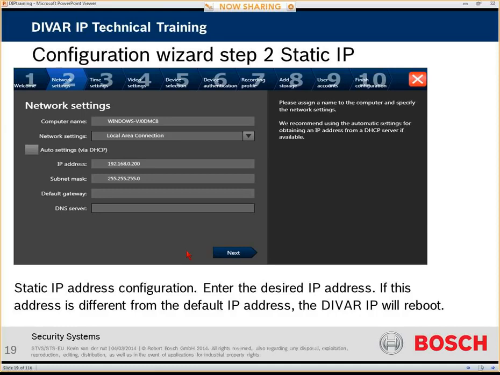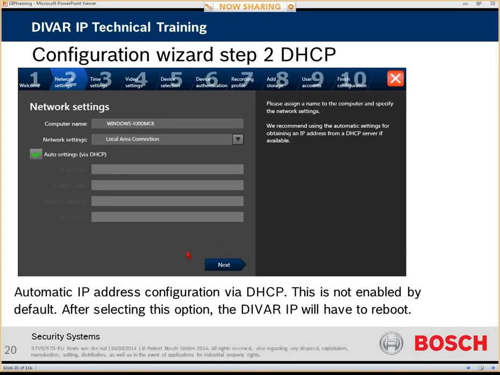Of course, another option that we have is to automatically obtain an IP address via DHCP. The same applies here as to changing the static IP address: as soon as we mark the checkbox that we would like to have the automatic settings via DHCP, hitting the next button will result in a warning message that the Divar IP will have to reboot to apply the settings. And then, of course, upon reboot, the unit comes back up with an automatically assigned IP address, and from that moment onward, we can continue through the wizard.